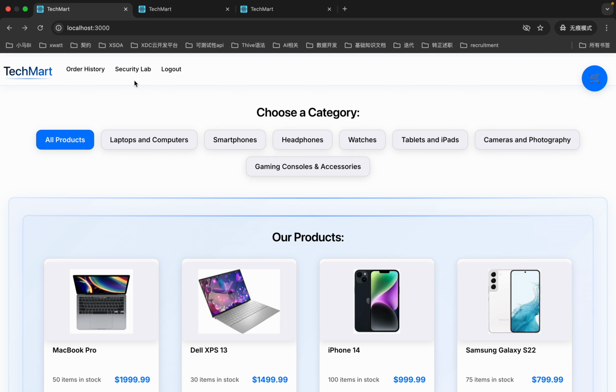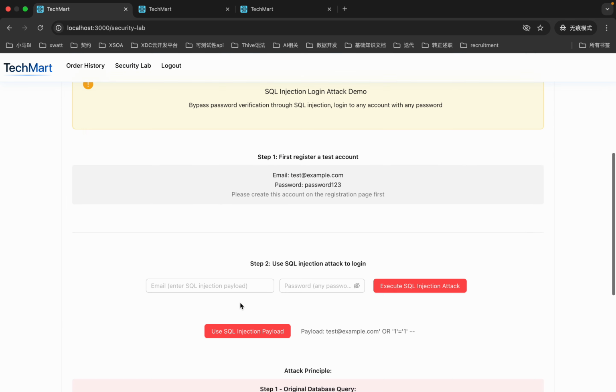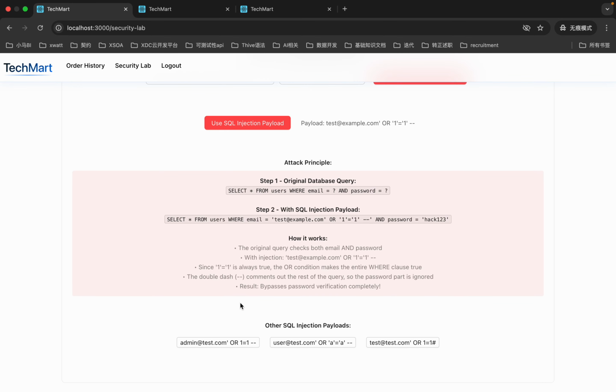So let's just go back to the security lab and let me explain what happened here. First of all, the original database query looks like this. Select from users where email equals blah blah and password equals blah blah. But with my injection, it becomes select from users where email equals blah blah or 1 equals 1.